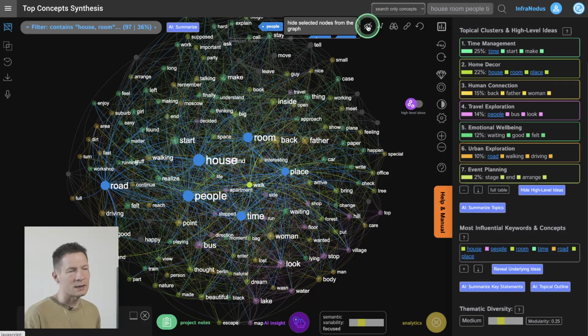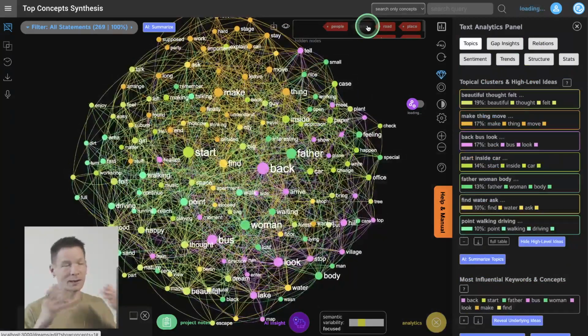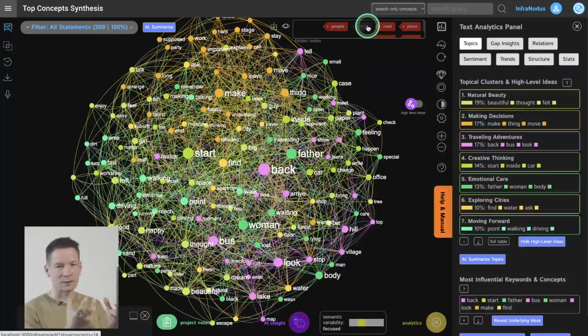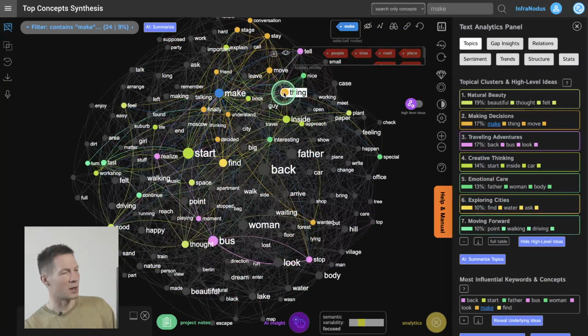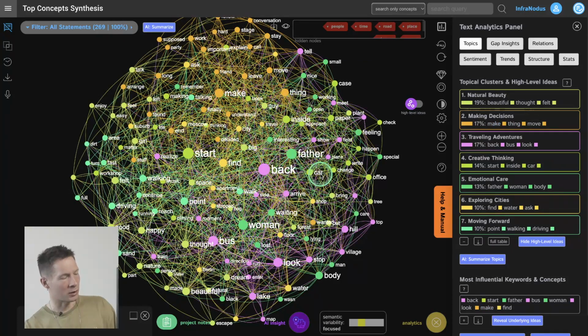So what's going to happen here is that it's going to hide these most relevant images and concepts from this graph to reveal what's hiding around them. And this is a very, very interesting way to dig in deeper into the depths of your texts or your subconscious, right? And then you see what comes up as a result. So here we have much more prominent ideas about father, woman, body, starting something, making things, I can see here, and as you can see, there are patterns now coming up that were not so visible at first sight.